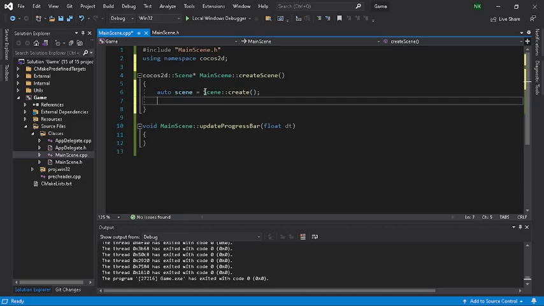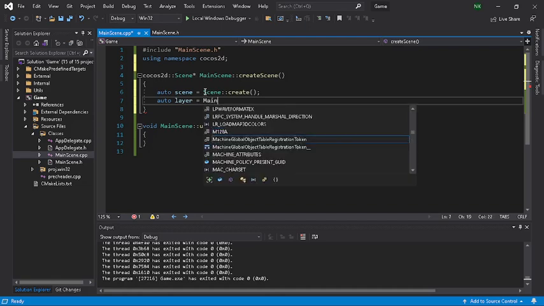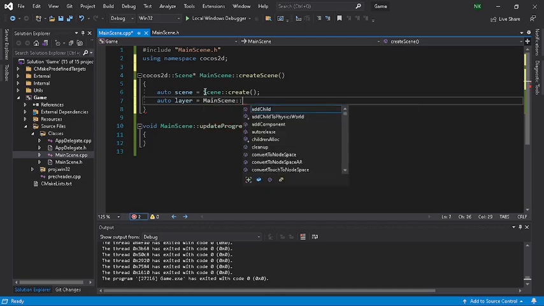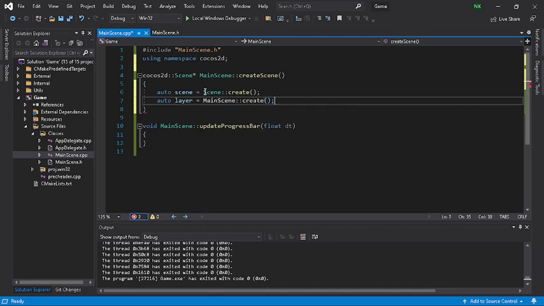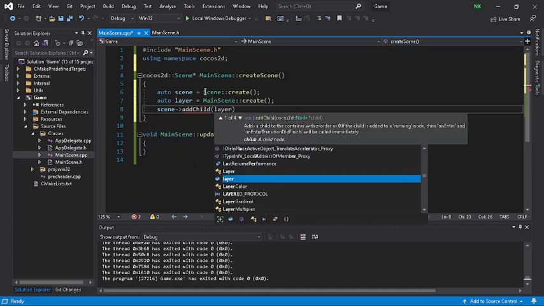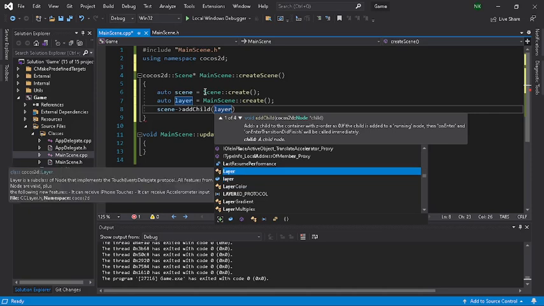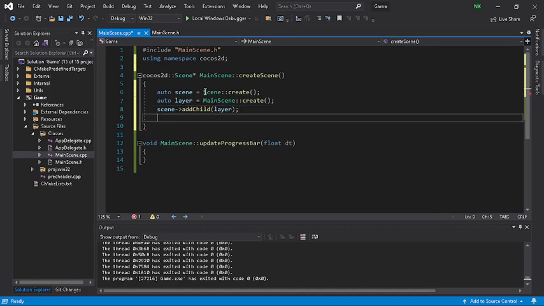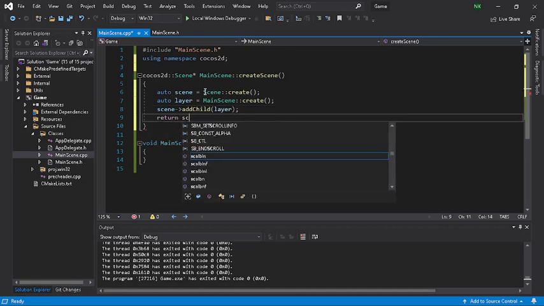And then we make the layer because it has to have a layer. So we do auto layer equals MainScene::create, like that. And then at the bottom over here, you just do add. So you could do scene add child, and then layer. And then we do the return scene. So add it, and then we do return scene.